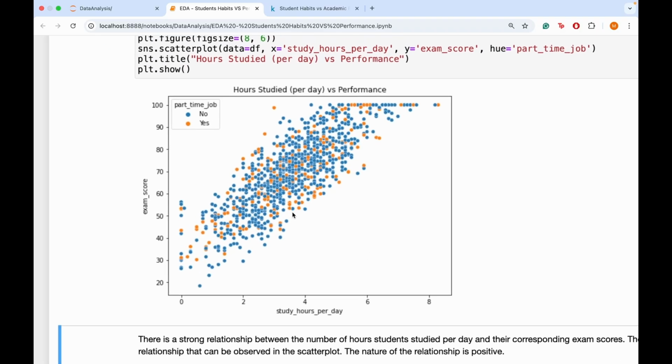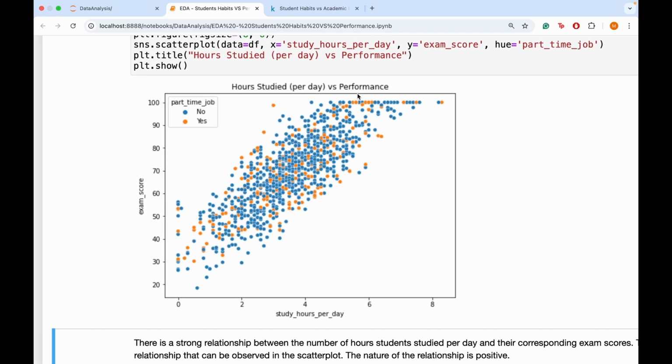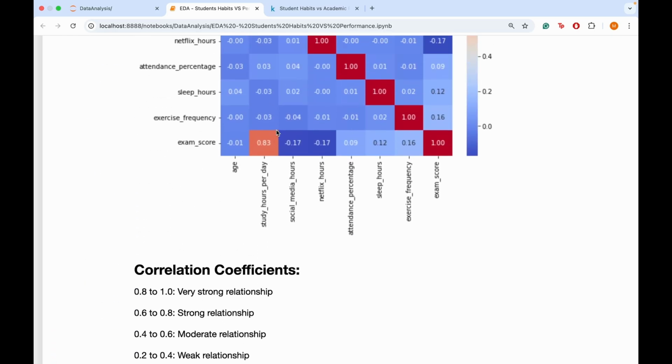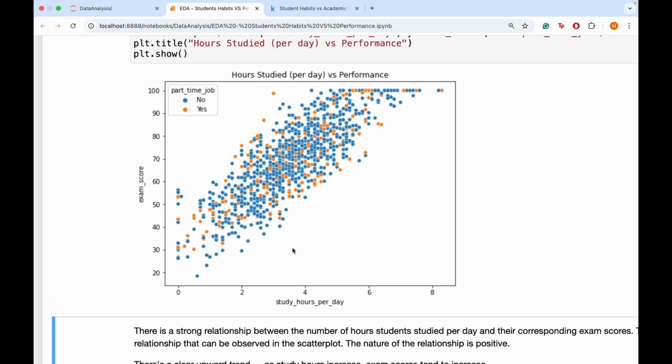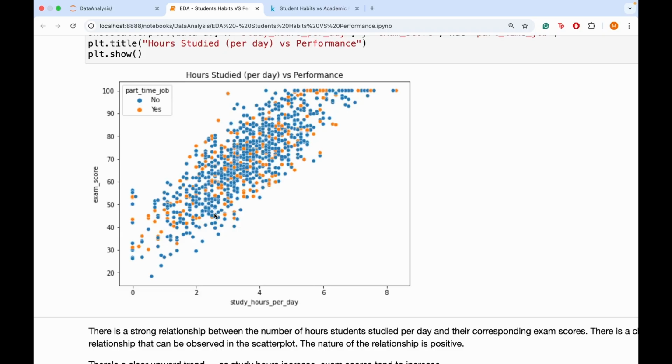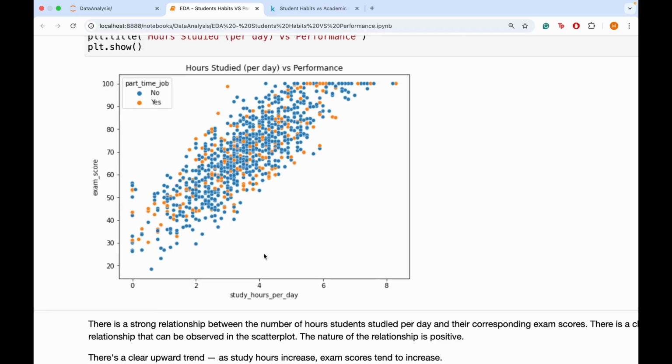So this is a strong relationship, as you can tell by the clear pattern that you can see in this visualization, and also by the correlation coefficient of 0.83. This is a strong relationship between the number of hours the students studied per day and their corresponding exam scores. There is a clear linear relationship that can be observed in the scatter plot, and the nature of this relationship is positive, as in the more hours a student studies per day, the higher their exam scores are likely to be.